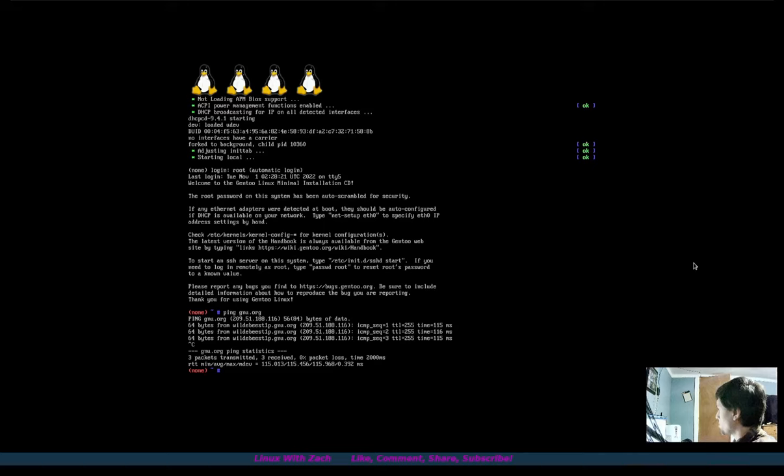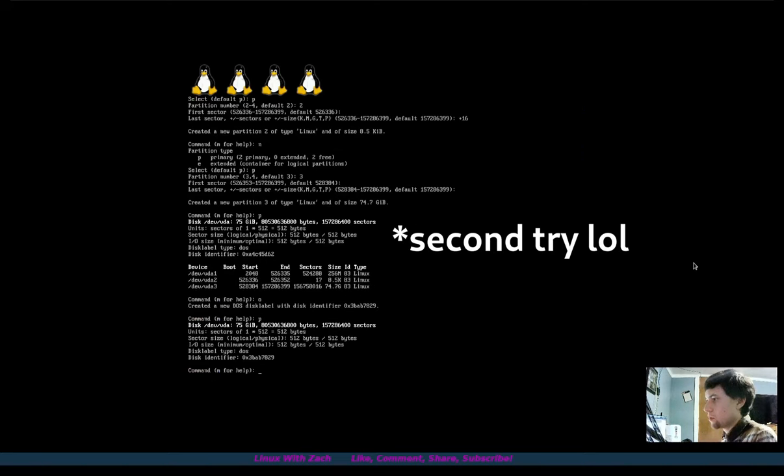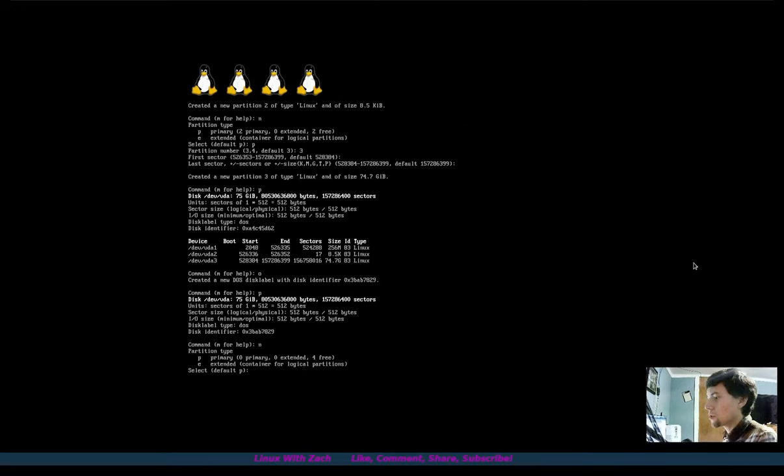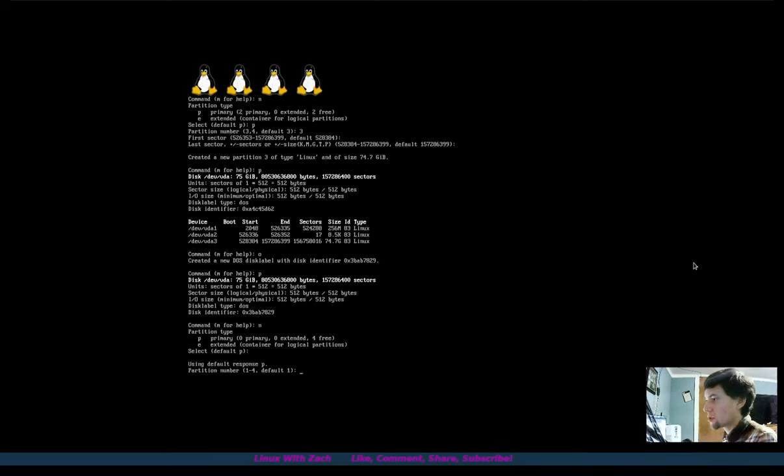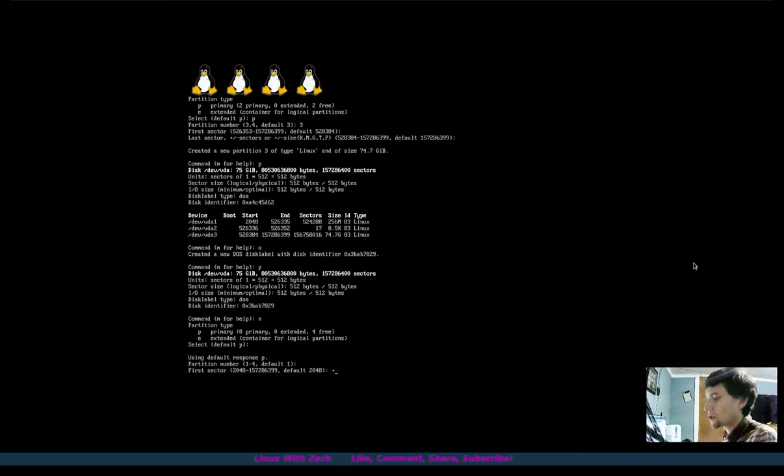Since we are going to be partitioning not in an EFI setup but in a BIOS setup, we're going to fire up fdisk. It is a command line disk partitioning utility. It has been around for a long time. We're going to point fdisk at /dev/vda. Alright, so the first one is going to be new partition. This is primary. It'll start here. It's going to end at +256 megabytes.